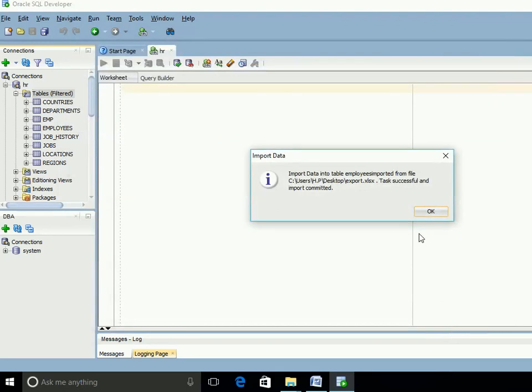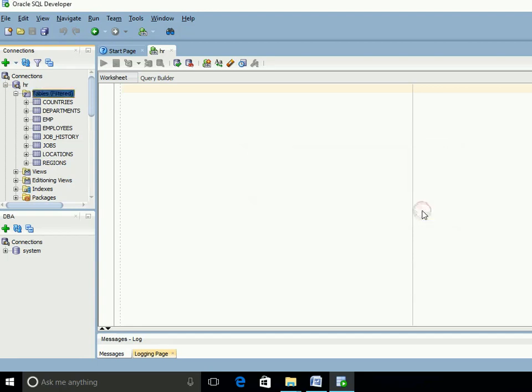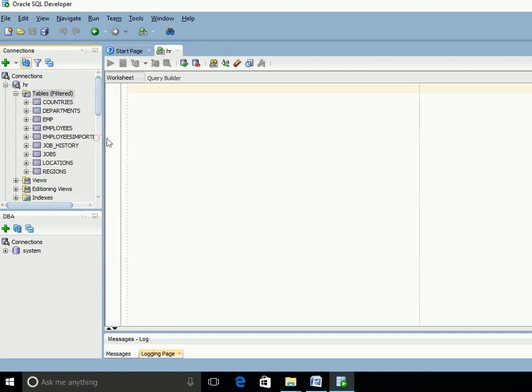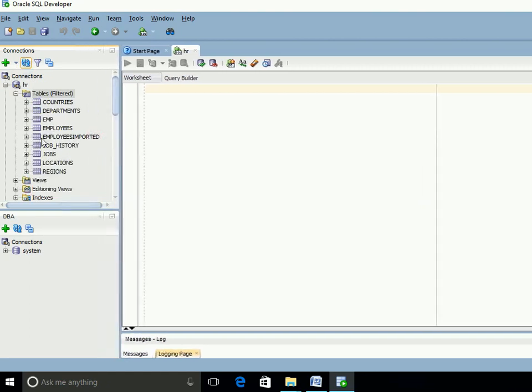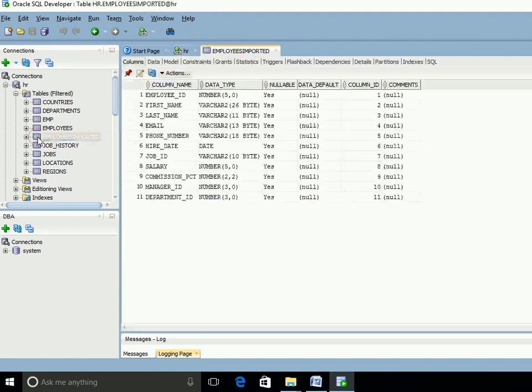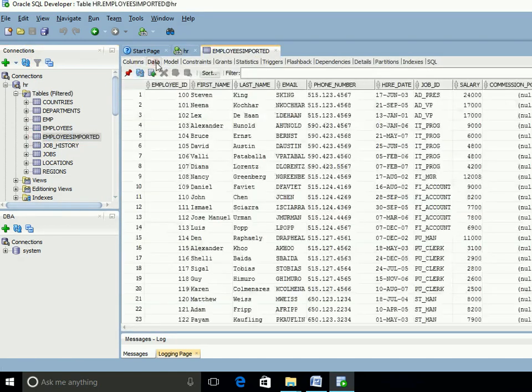And here we can see a message pops up: task successful and import committed. And you can see in the tables list, we can see the table we have just imported. By double-clicking on the newly imported table, we can see and observe its data. Here it is.